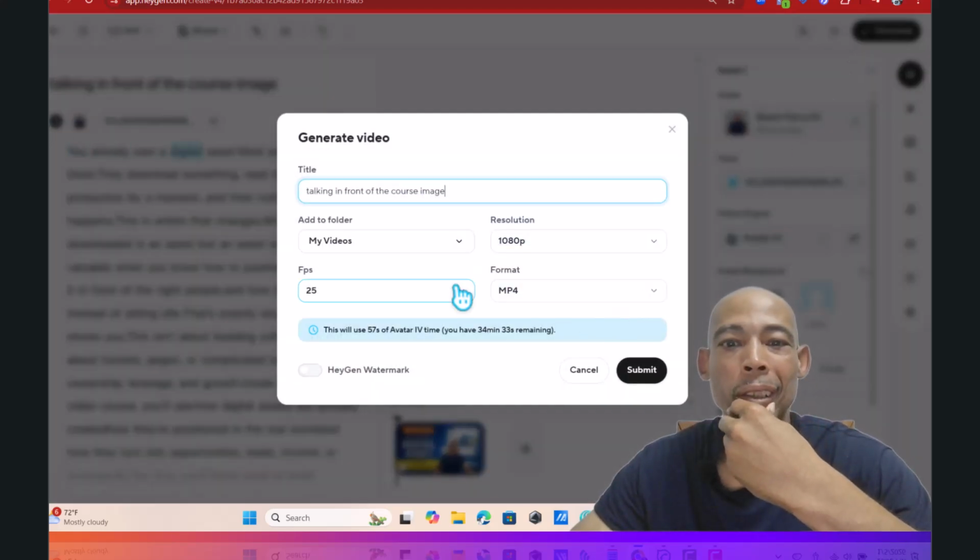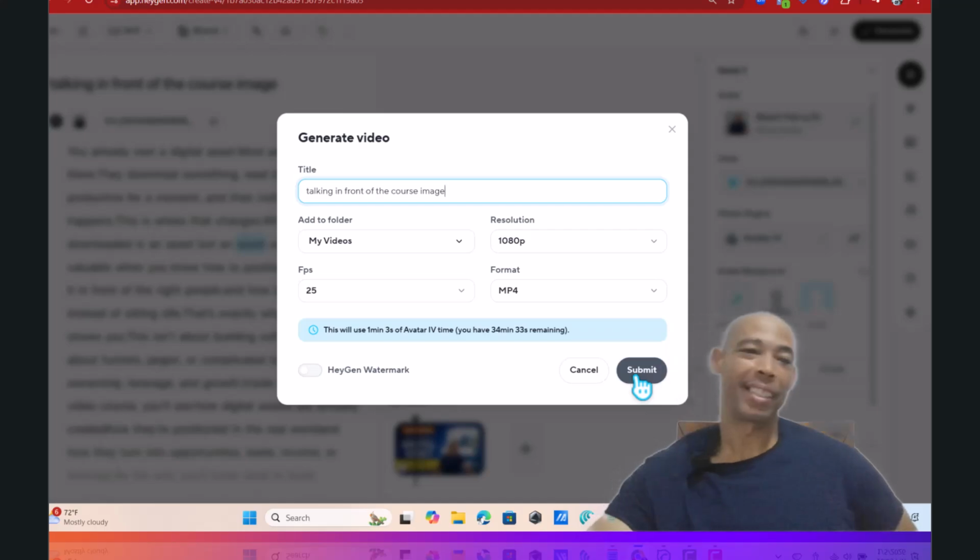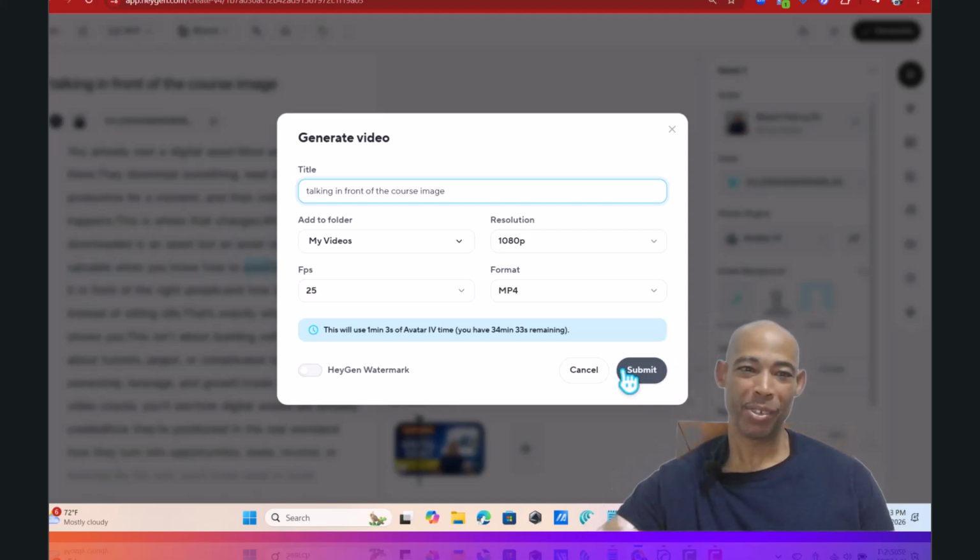You already own a digital asset. Most people stop there. They download something, read it, feel productive for a moment, and then nothing happens. This is where that changes. What you just downloaded is an asset, but an asset only becomes valuable when you know how to position it, how to put it in front of the right people, and how to let it grow instead of sitting idle. That's exactly what this training shows you. This isn't about building software.